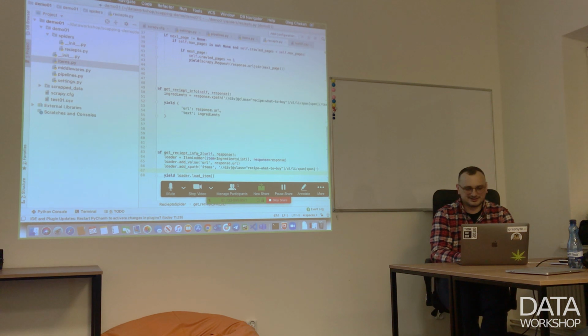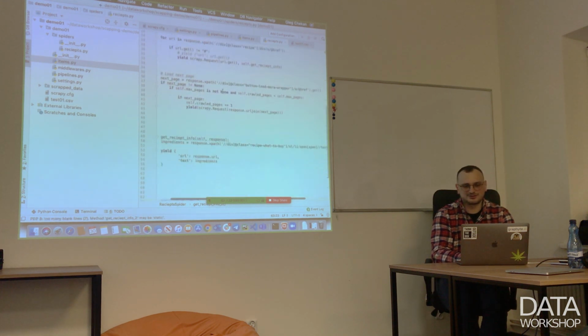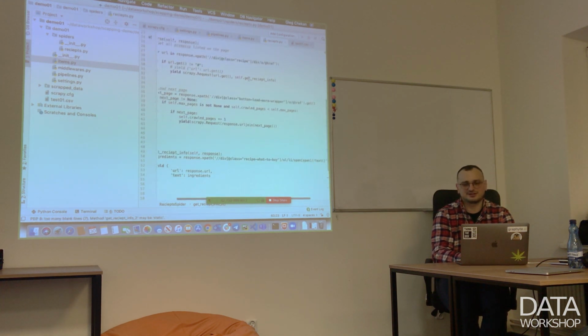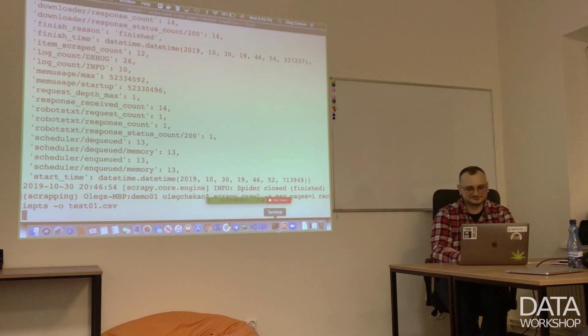Now, if I have prepared the second function, I just need to say that instead of the first version, we use the second version of the function. So run the scraper again.